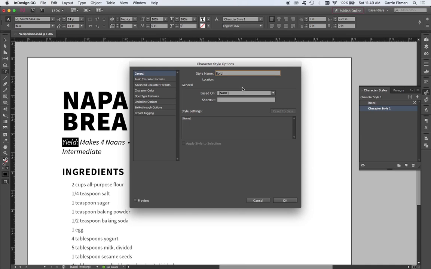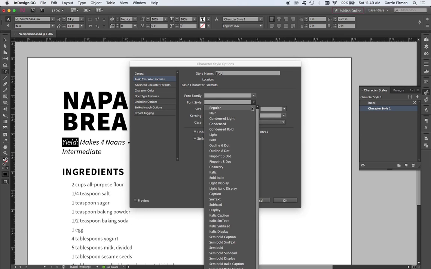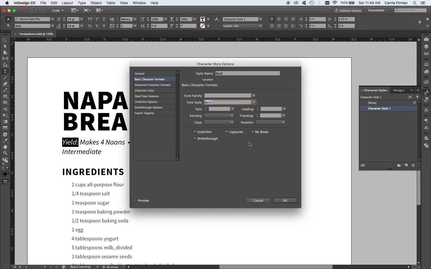I'm not going to specify that it's for my additional info paragraph style, and you're going to see why shortly. I'm going to change only my font style under my basic character formats to bold. Now you notice that there are far fewer options. That's because other than tracking and leading, there's not really any spacing you can do with character styles, because we're only styling characters and we're not styling paragraphs. Paragraphs have all of your spacing and all that other structural stuff.